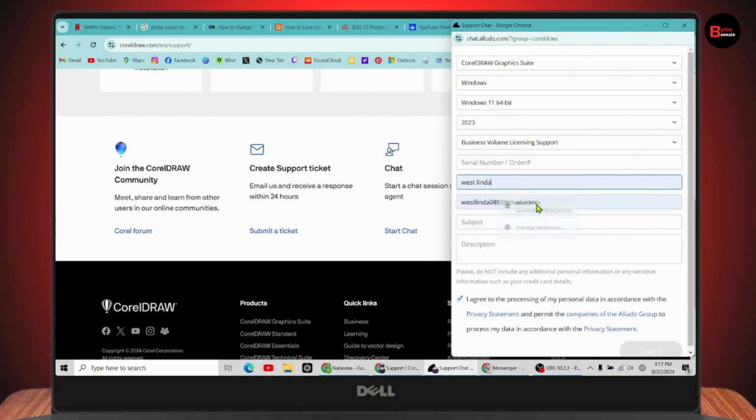Go with the full name, enter your name and email address, and then under the subject you can write free trial for CorelDRAW, and then go with the description. And here you need to write that hello CorelDRAW team. Actually, I wanted to ask you for a free trial version of CorelDRAW. I wanted to buy the product, but before purchasing, I want to check the product properly. So this is my account details, and you need to enter the account details.